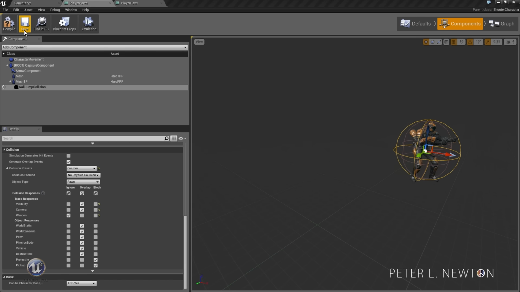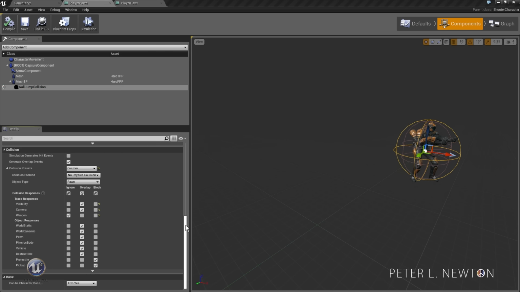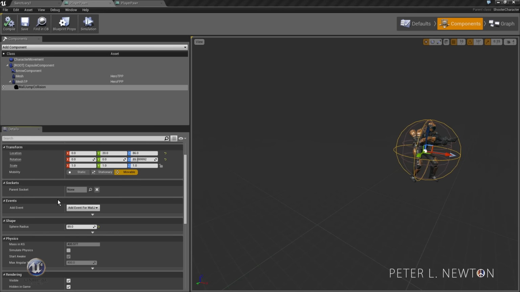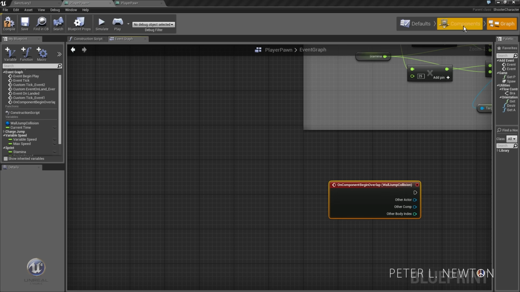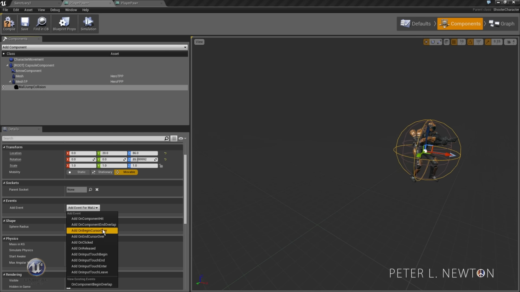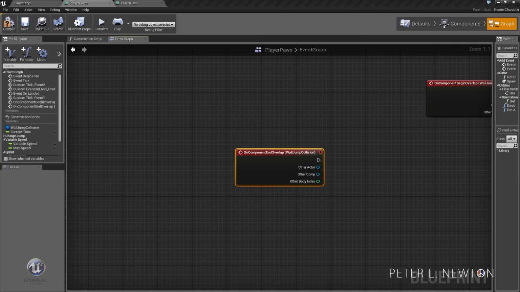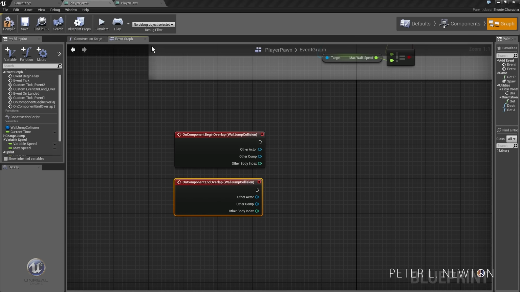So we got the wall run component. Now, in order to add the events from this component, you have to go up here and see where it says events, add event. Want to look for begin overlap and end overlap. So I'm going to add begin, drag that over here, go back to components, go to wall jump, add event on end, drag that over here, and that'll be that.